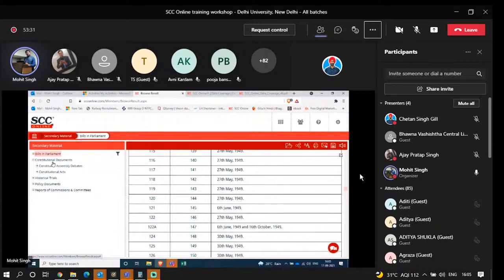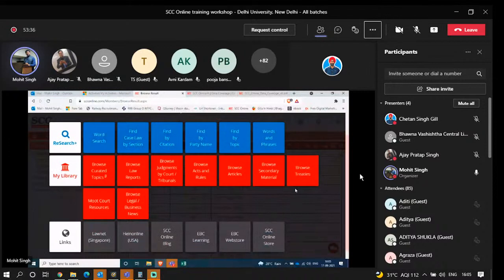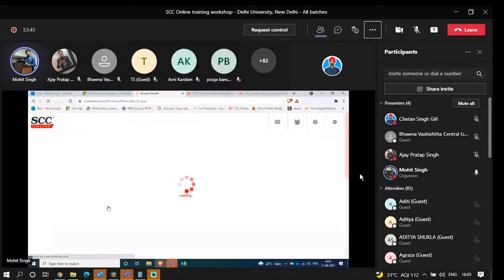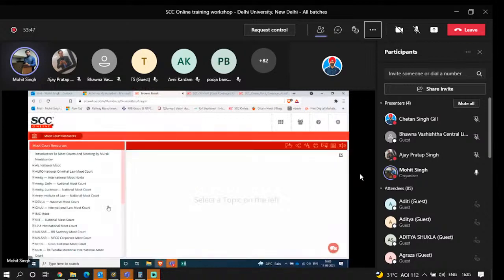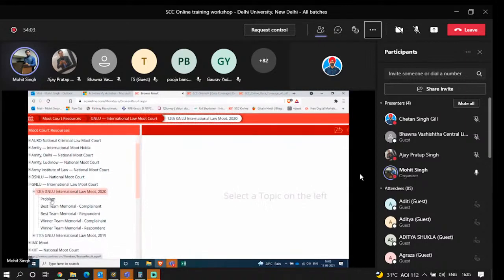Now, let's move forward to a different tile. Then we have browse treaties. I'll just skip that because it contains only the bilateral and multilateral treaties with India. Then we have moot court resources, just like I've discussed earlier as well. Moot court resources gives you the mooting problem, the best memo, and the winner team memo. So let's see, do we have something over here? Let's click on GNLU. All right, 2020. There you go. So from GNLU, we've got the problem.